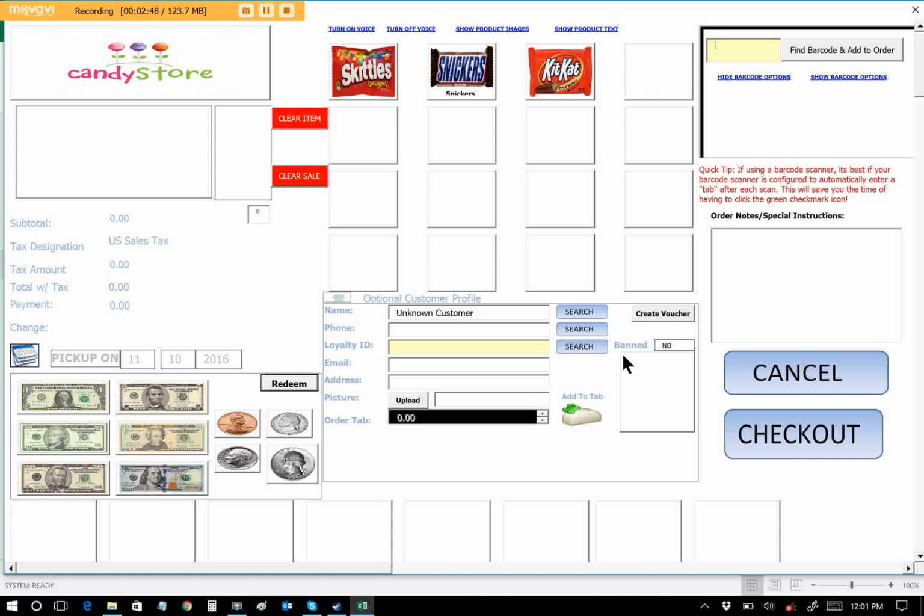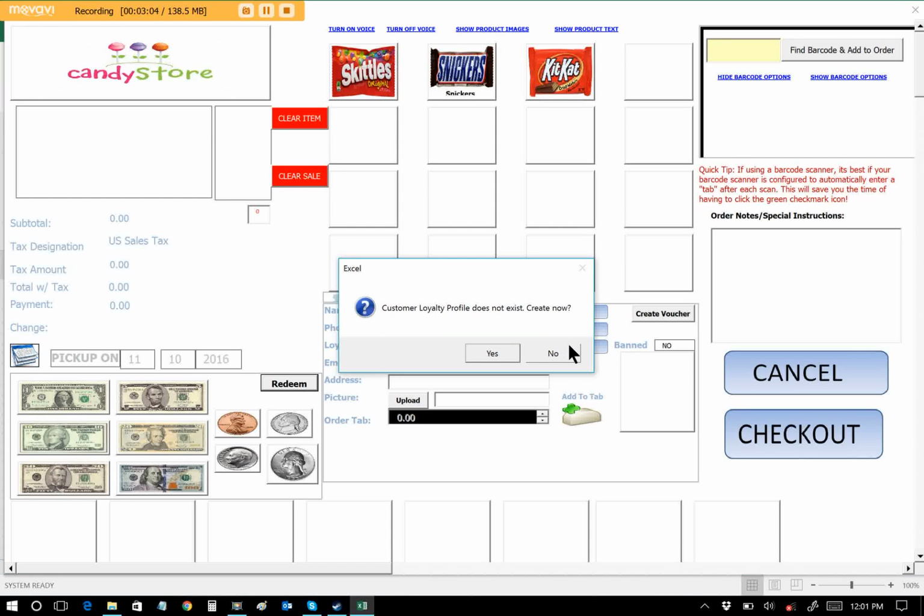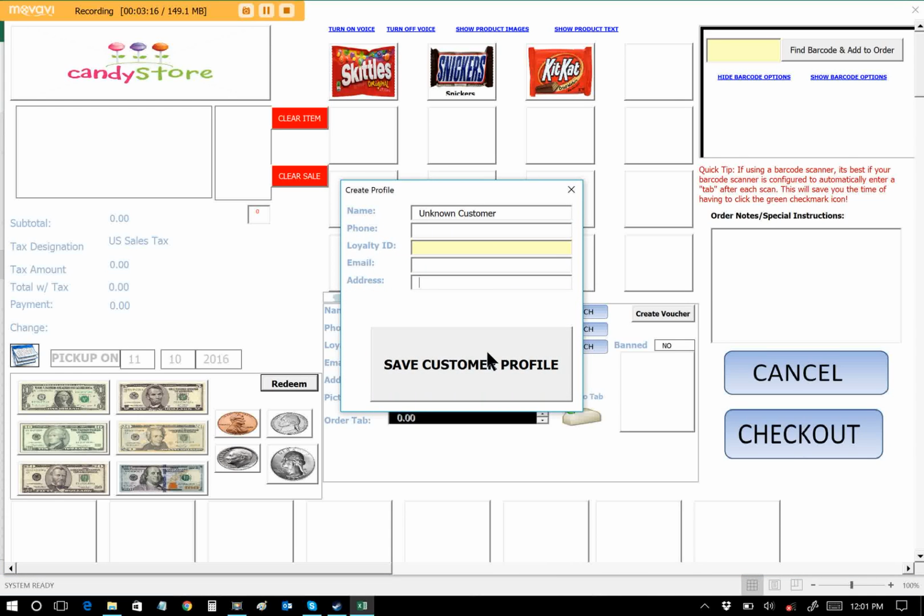So before I even begin the sale, I'm going to search for a loyalty ID number. Let's say that a customer comes in and they say their loyalty ID number is L12345. But that could be a barcode ID. It could be anything that represents that customer. It could be their phone number. I'll select search. And if that customer profile doesn't exist within the system, it lets me know, as it's doing right now, and I can then create one on the spot. So let's say yes, I'll create a customer loyalty profile for that barcode ID or whatever it is.